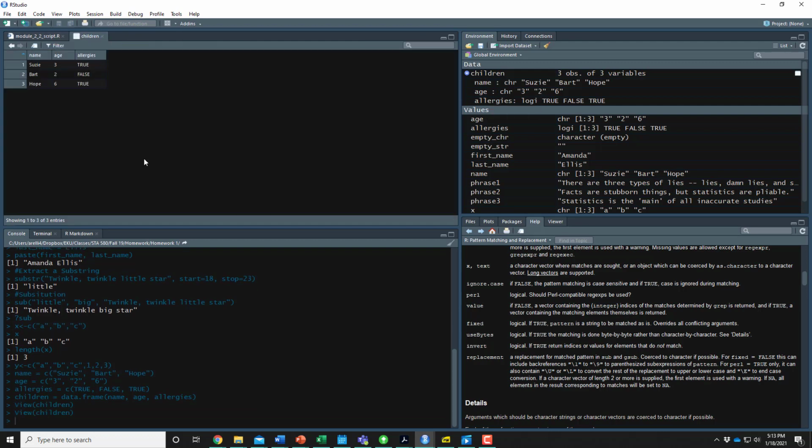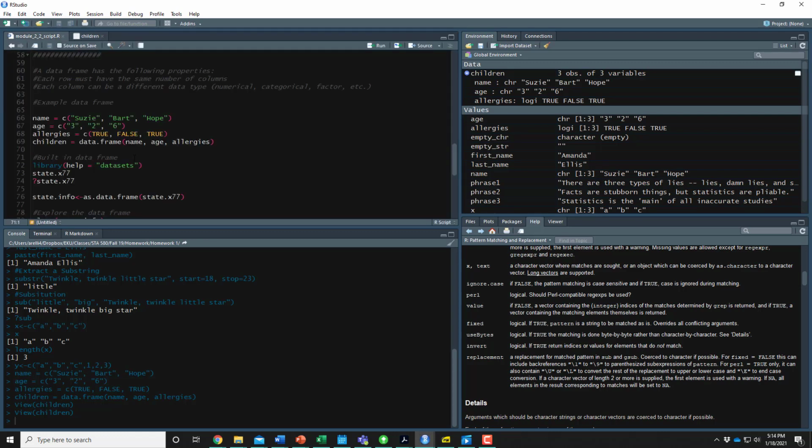And we can click here. And notice here we have a data set. So data frames, you can think of those as data sets. All right. So coming back here. Now maybe instead of having age be 3, 2, and 6, perhaps we really want that to be the numeric form, not the character form. So let's see how we could change that.